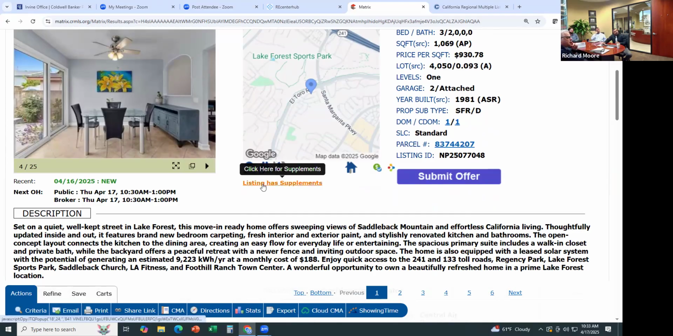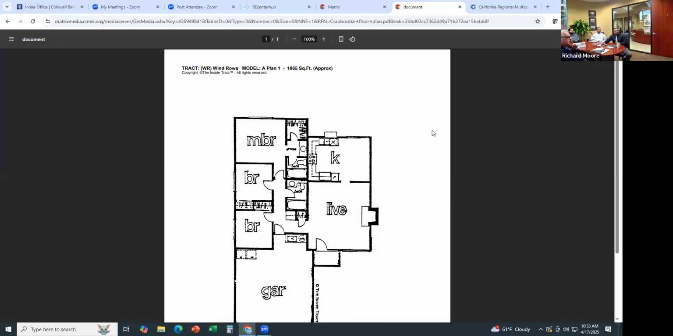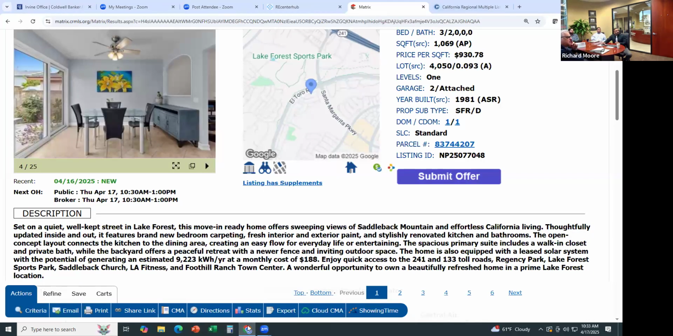Listings, some are gonna have listing supplements. Sometimes this is a floor plan, sometimes this is like what they pay in taxes. Let's see what this person has. That's a floor plan. So there's that. Sometimes it's like a list of more features of the property, maybe upgrades or something. Let's see.